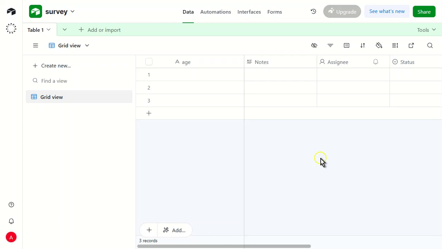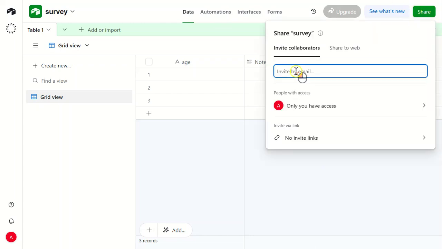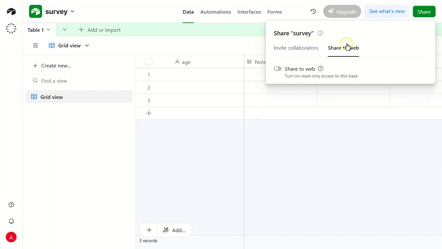Finally, share your report. Click on Share again, then Send Report, and enter the recipient's email addresses. Sharing your report is crucial as it ensures that relevant parties are informed of the survey results, enabling them to make data-driven decisions.